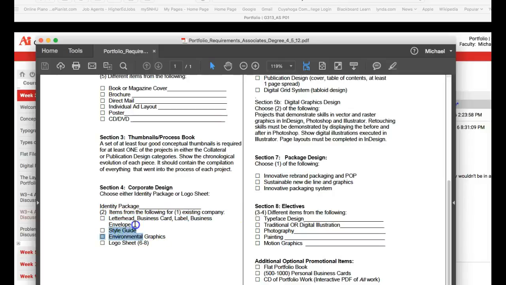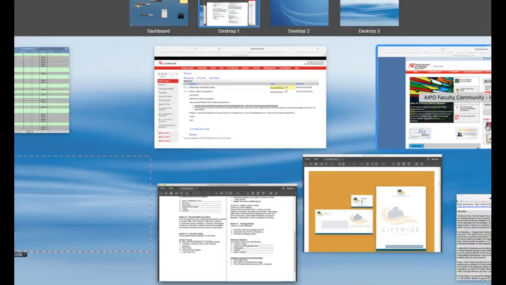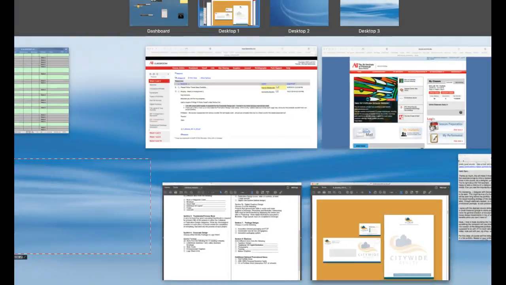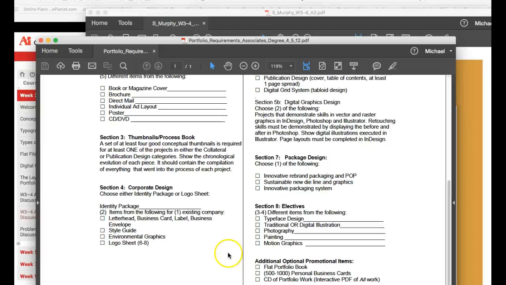Or if you don't want to give the style guide, for this company you could give environmental graphics, which means you could do a billboard. I would consider a billboard. Signage, building signage, any kind of outdoor banner advertising, things like that.